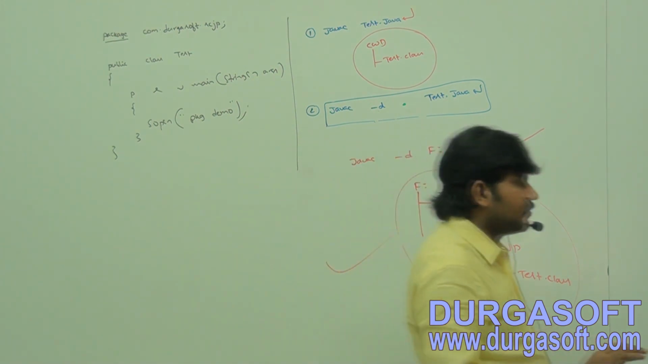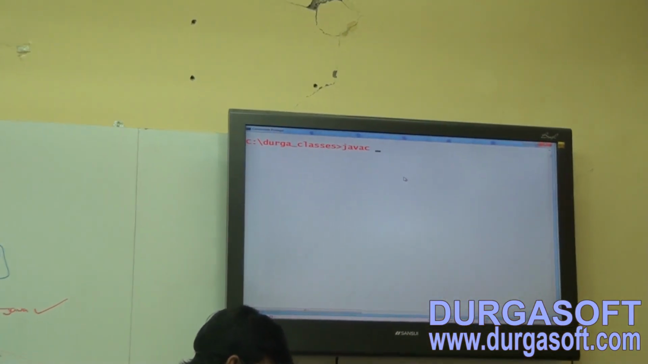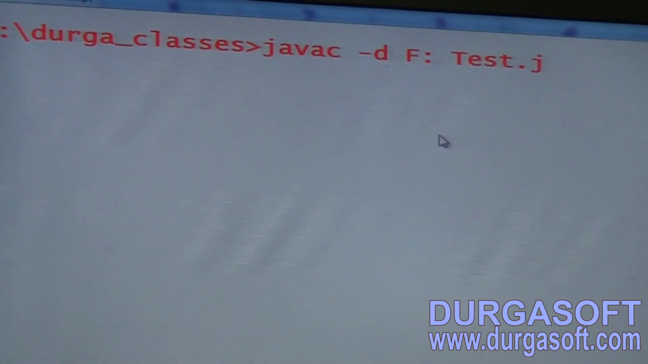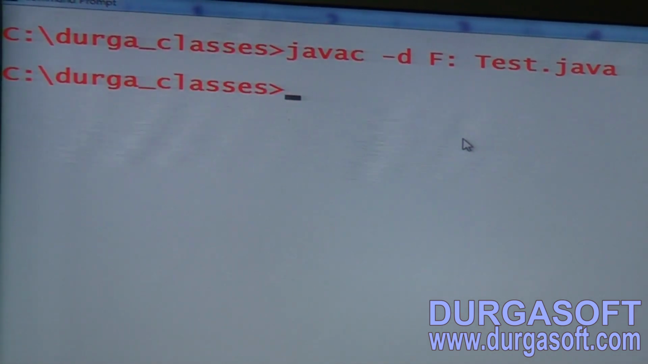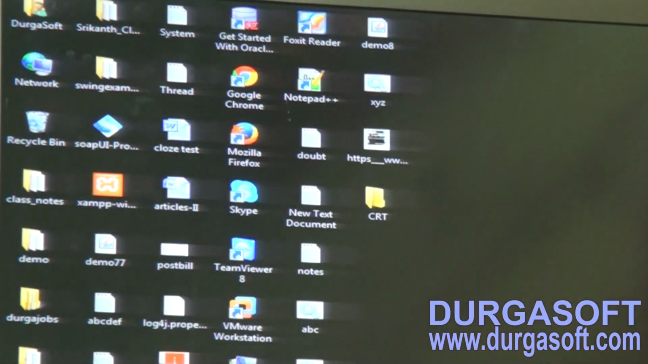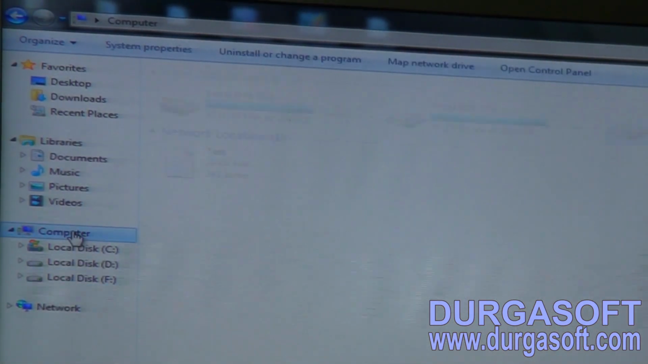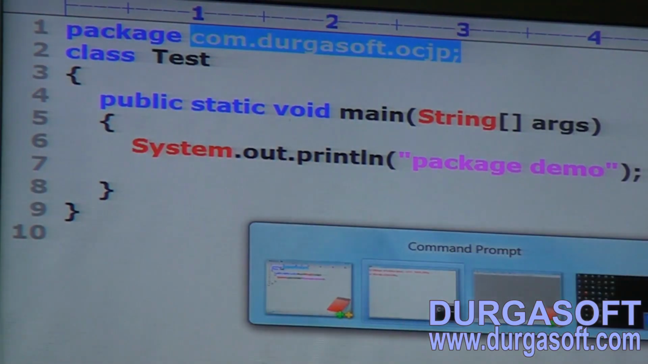Now observe this one. Here see, observe javac -d f colon followed by test.java. Is it valid or not? Yes, boss. In my system f colon is already there, not required to worry. If you consider f colon, you can check whether it is there or not. Here have you observed, c d f is there, e is not there in my system, f is there.